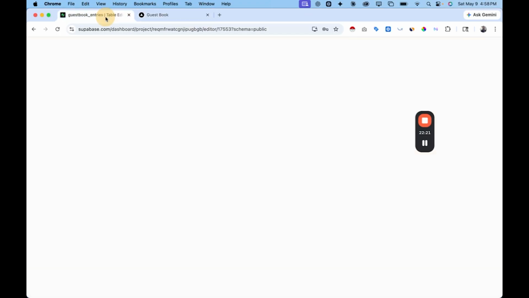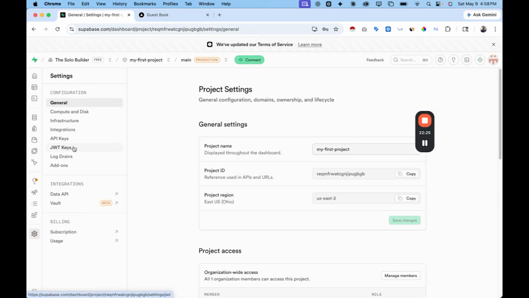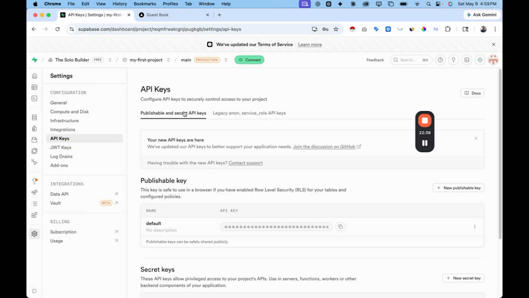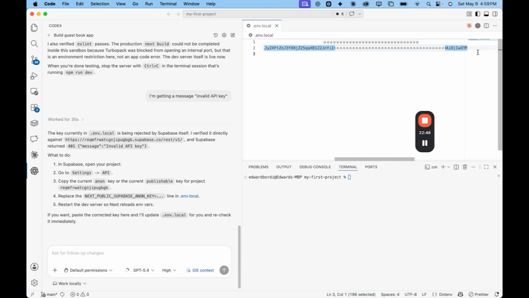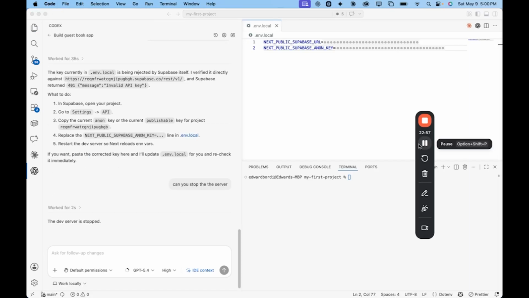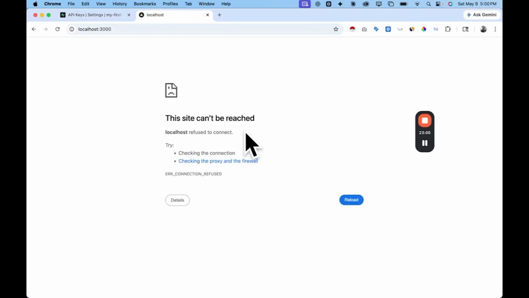Go here, go here. I'm going to project. I'm going to API keys. Let's grab this. Let's go back here, and I'm going to change this. I'm going to click save. Okay, I updated the key based on what it asked me to. I asked it to stop the server. It stopped the server, and I want to go show you. So if I go to the localhost, you can see that it can't be reached again.